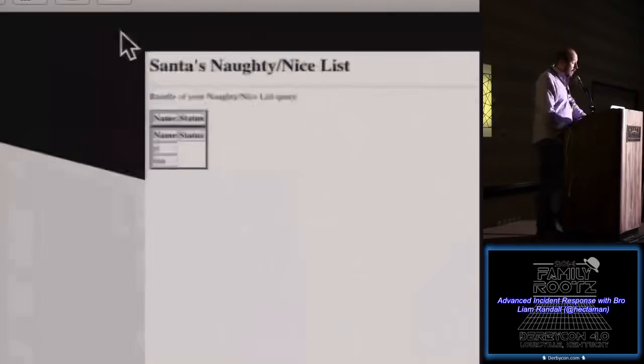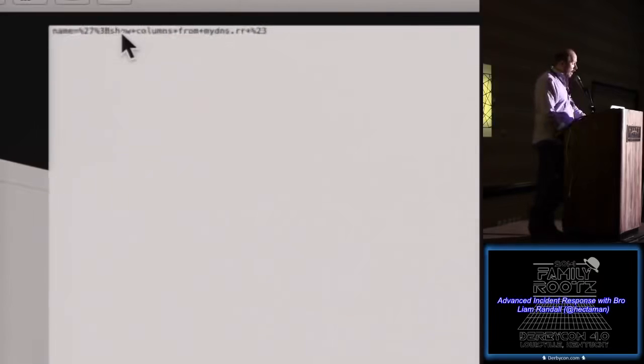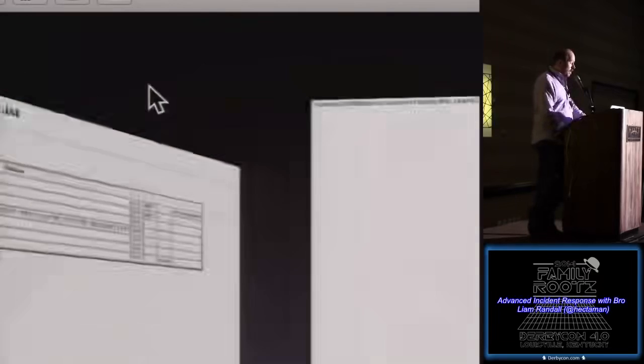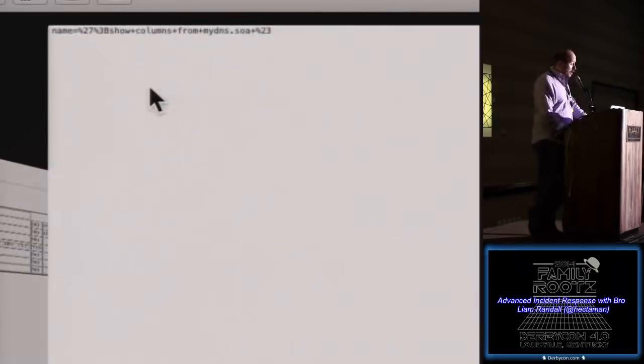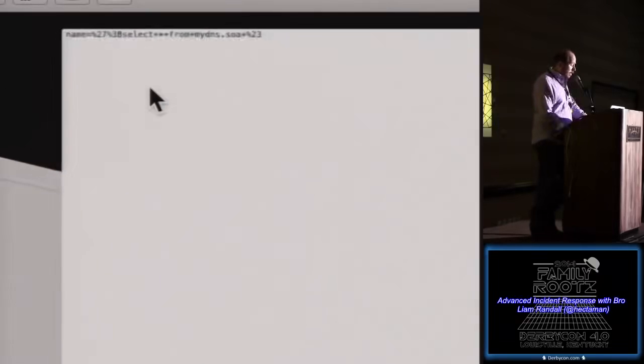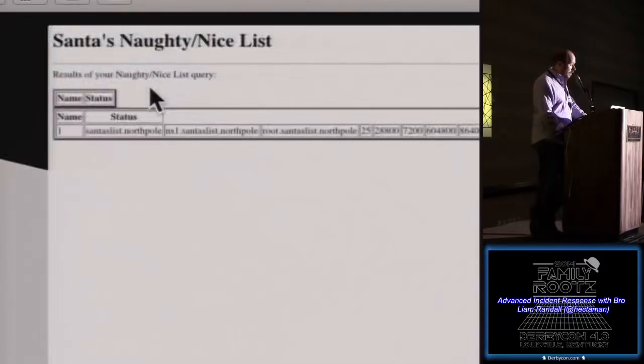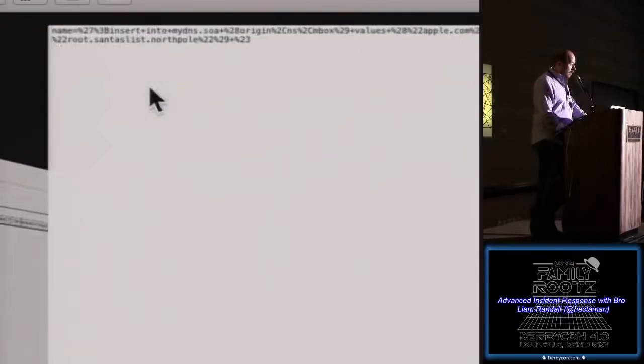Show tables from my DNS. There's the tables that are there. Show columns from my DNS. There's the columns. Show columns from my DNS again. Select star from. Insert into my DNS, and so forth. And they continue to go through the SQL injection.